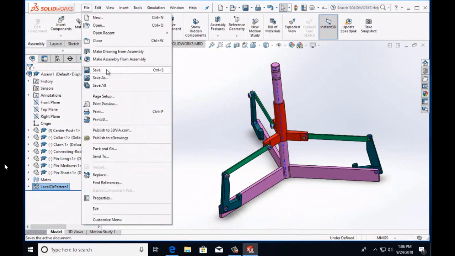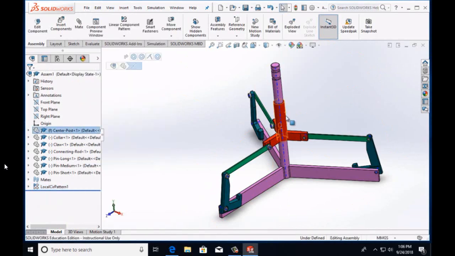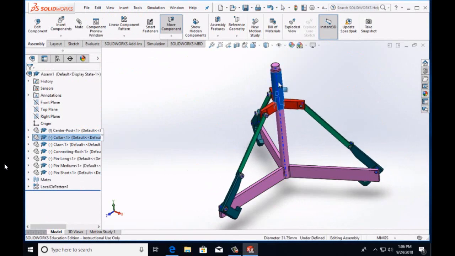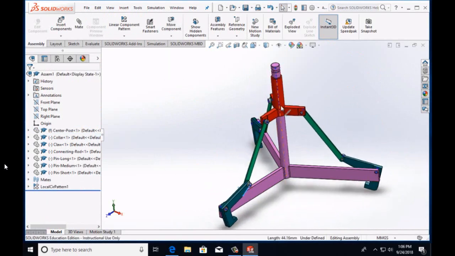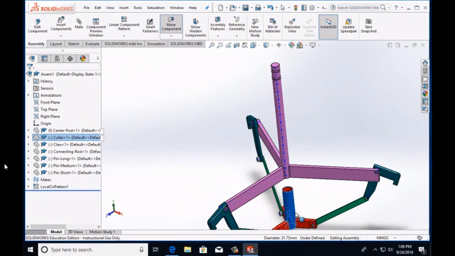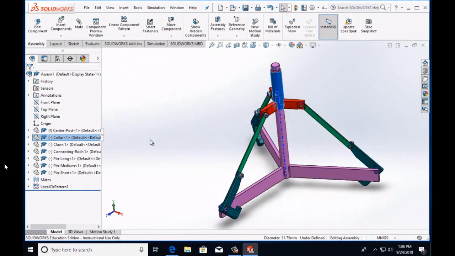So we hit File, Save. You can see we can move this, move these down, and this moves back and forth. Our claw works just fine, and we're done.